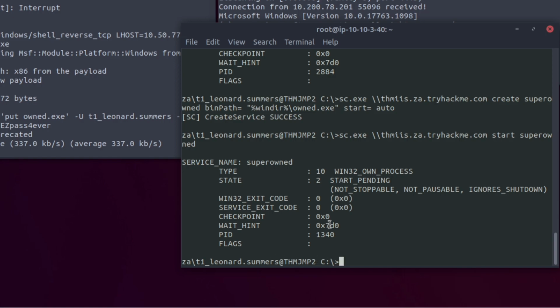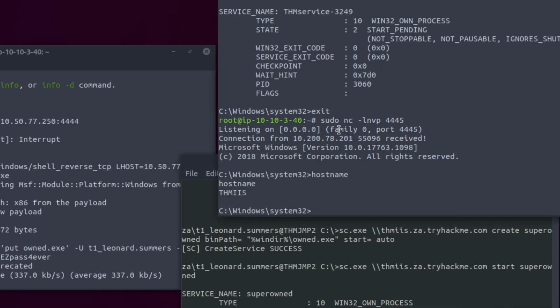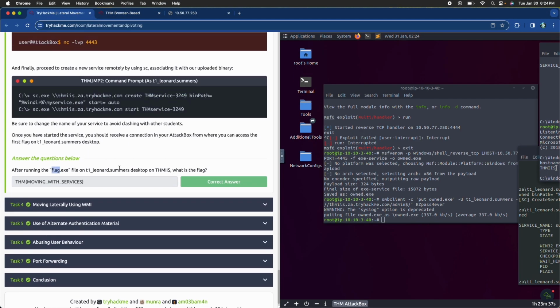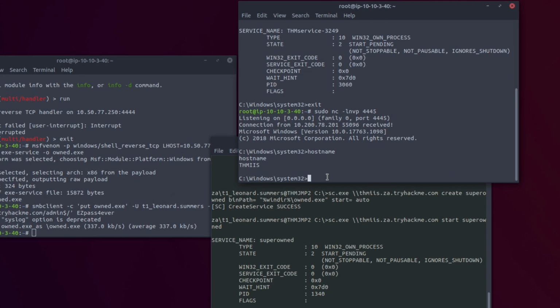And as soon as it did, my netcat listener right here updated, and then when I looked for hostname, my hostname is THMIIS, which means that now I can actually search around and try to find this flag.exe that would be on Leonard's desktop in this situation.